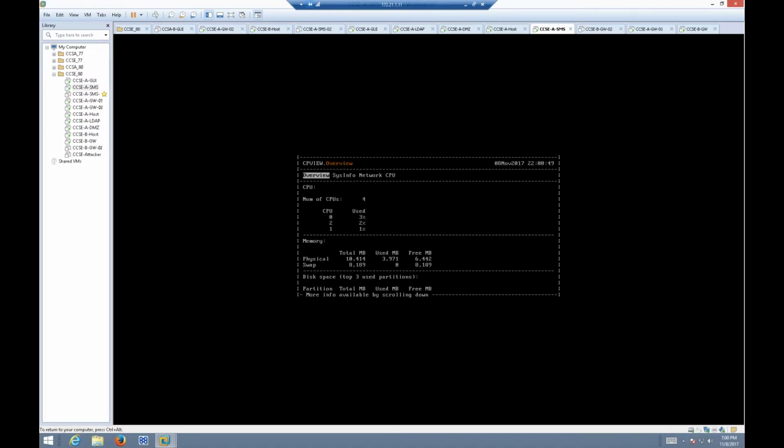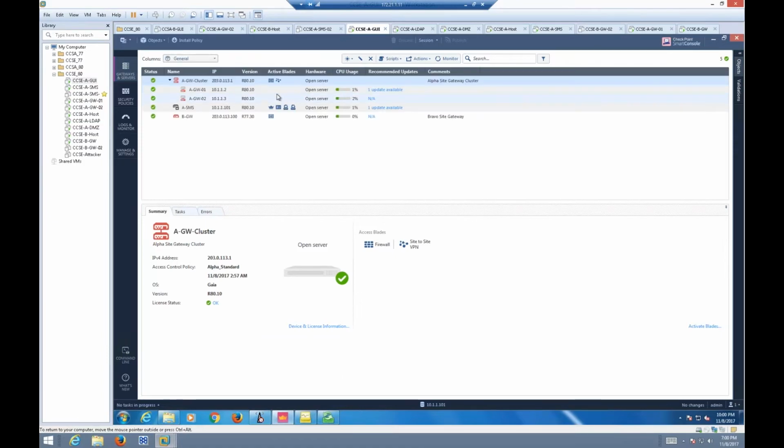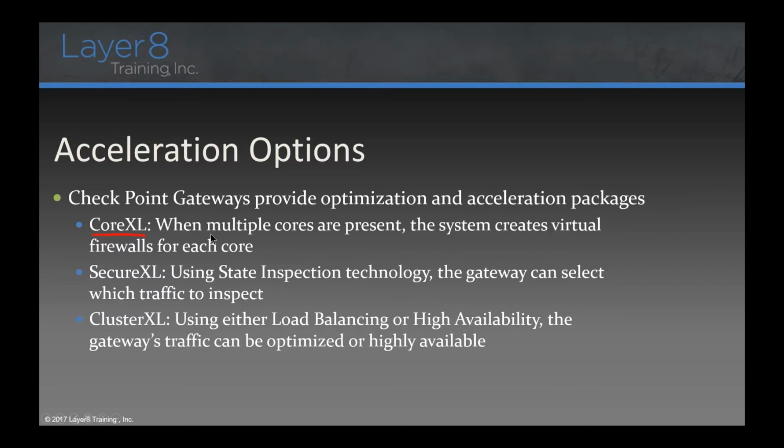So I've got my multiple systems here with multiple cores. And when we're looking at that, we're looking at multiple cores. Secure XL is the way that the system is going to examine the traffic, and it's going to work with the Core XL to accelerate your traffic. Cluster XL is where we're using load balancing and or high availability for optimization, highly available deployments.